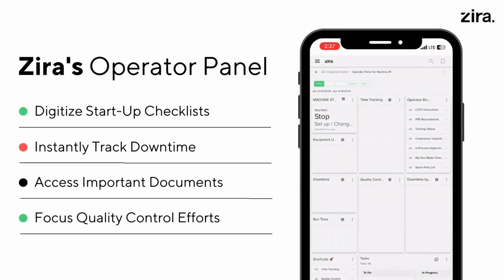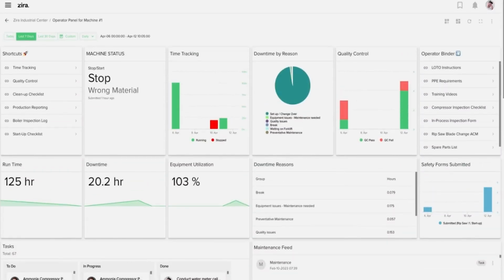An operator panel is a one-stop shop for any frontline employee to do everything that they need to do, like access and submit startup checklists, production tracking, and even quality control checks, notify supervisors or automatically create a work order for maintenance, access safety and training documentation, machine manuals, and instructional videos all in one place, and of course, having data that is updating in real time so your team can visualize and understand what your performance is at your work center.